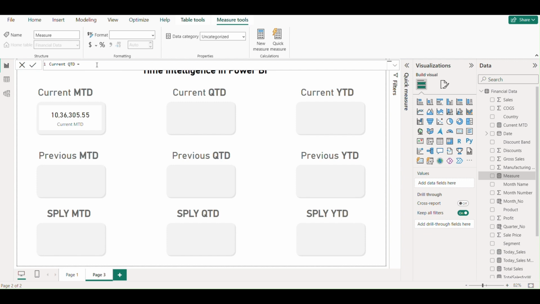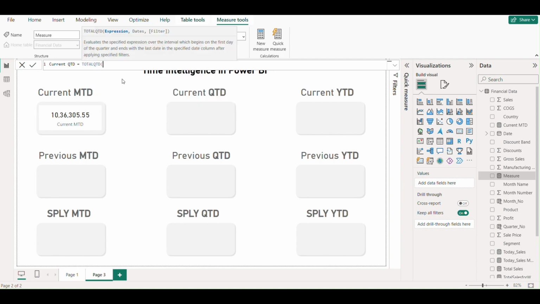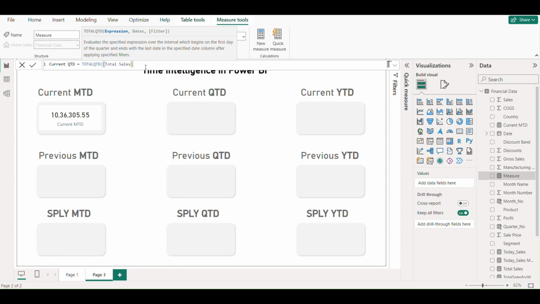Here we're going to use the same kind of function, that is total. Now we will use the TOTALQTD function, which is an inbuilt function in Power BI. It will ask for arguments: expression, dates, and filter. The filter is optional. The expression should be the total sales amount, so here I'll use the measure we have created for total sales.